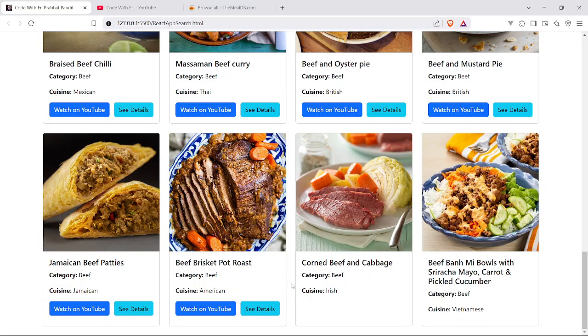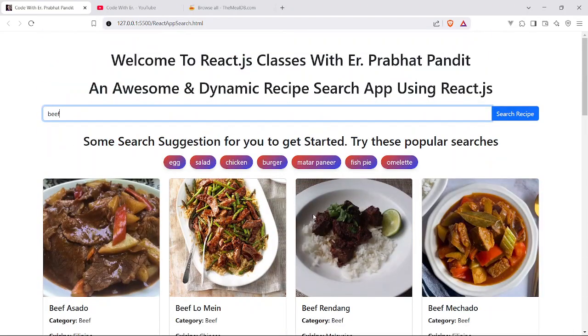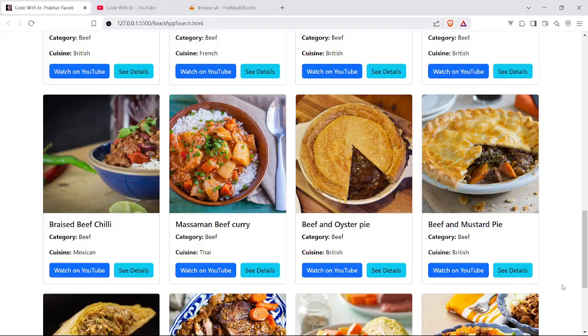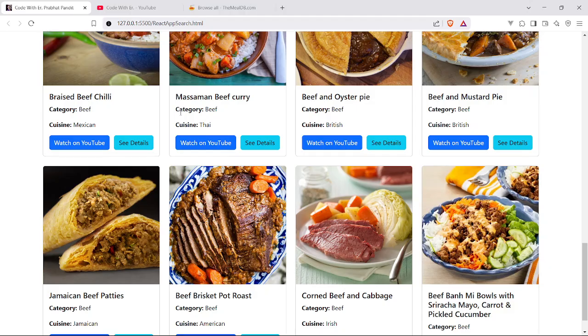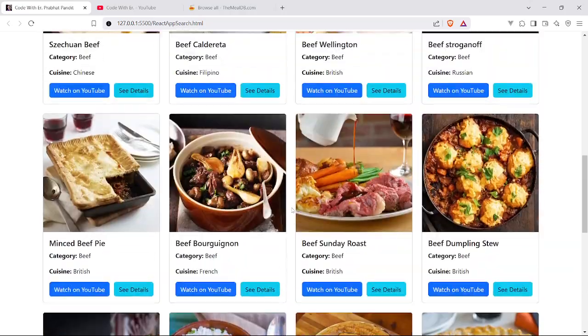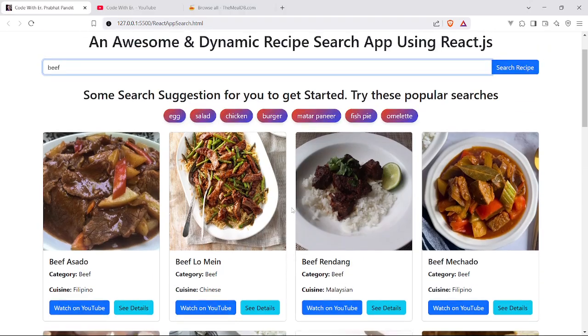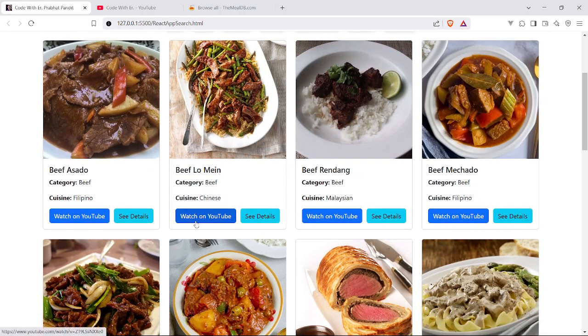Okay, we can see from this search string, beef, so many products, each with the product image, product name, category and cuisine. And we can see two buttons on each and every recipe card, on each and every meal card. The first button is called Watch on YouTube, and the other button is called See Details.